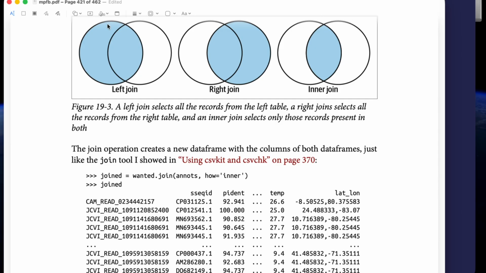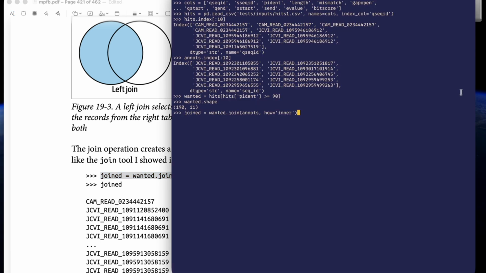So a left join would be everything that's present in the left side, and the ones that are present in the right side, whereas a right join is the other way around, and what we want is an inner join. So when we looked at that joined line, we said how, and that's what the how means, that we want an inner join, not a left join or a right join.